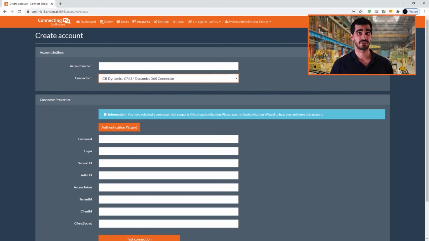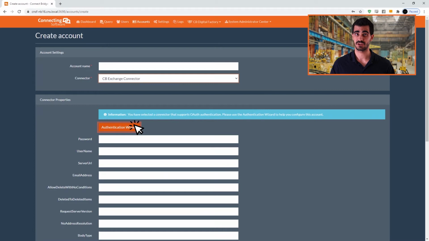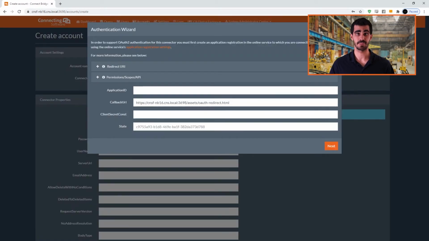The configuration process is once again very straightforward and quick. We have an authentication wizard as well as a detailed step-by-step user manual to guide you in this process. If you have any questions, we also have our support team available for you.